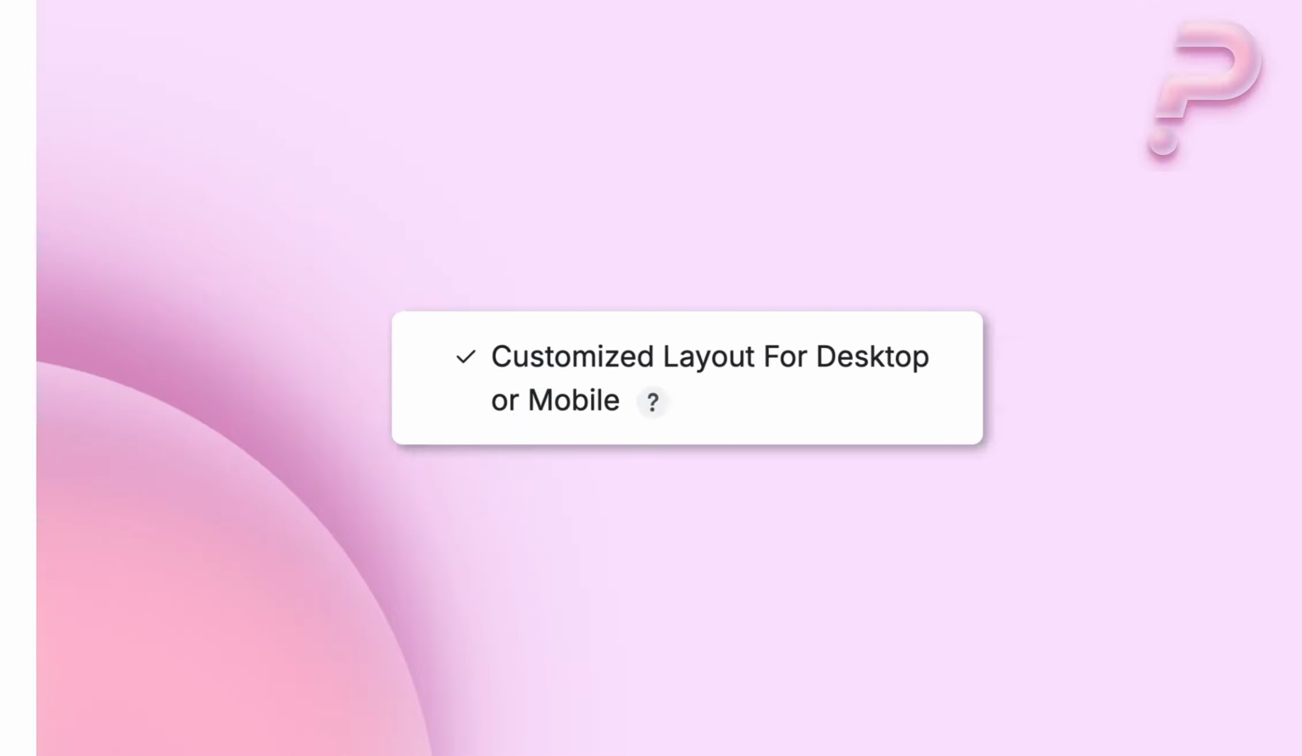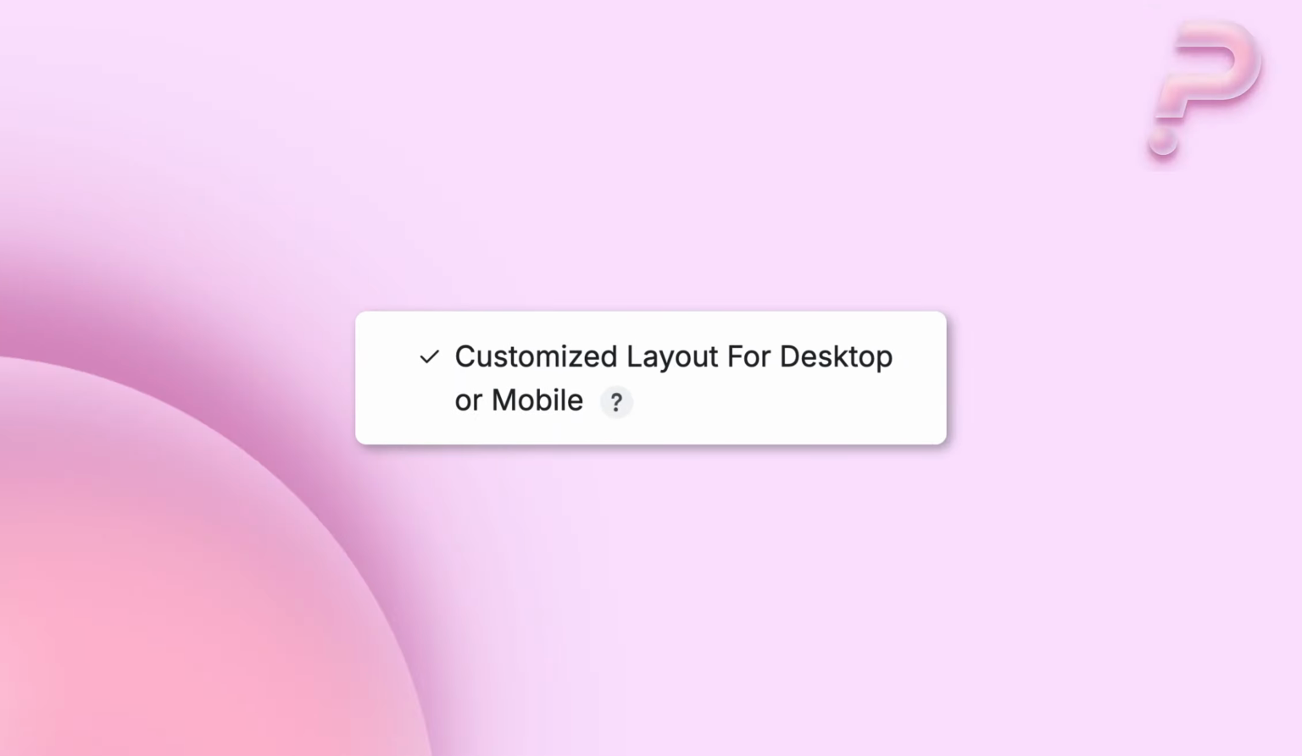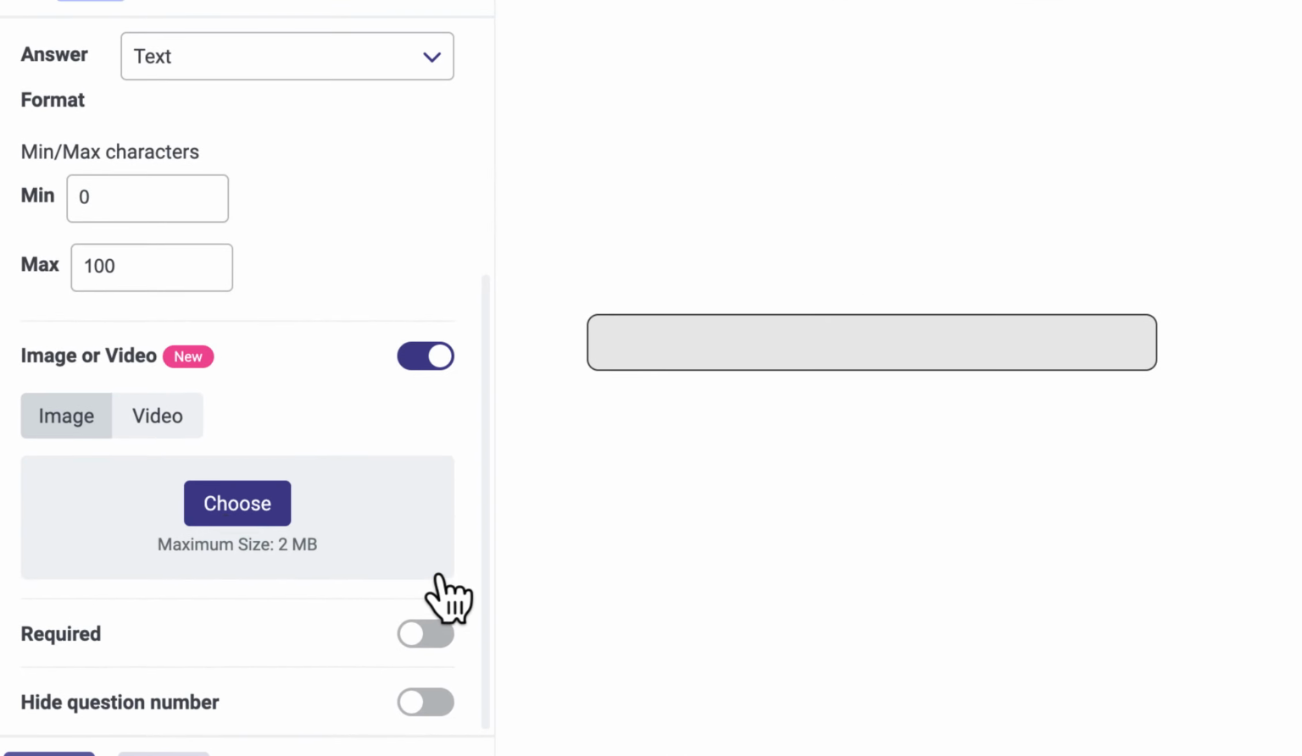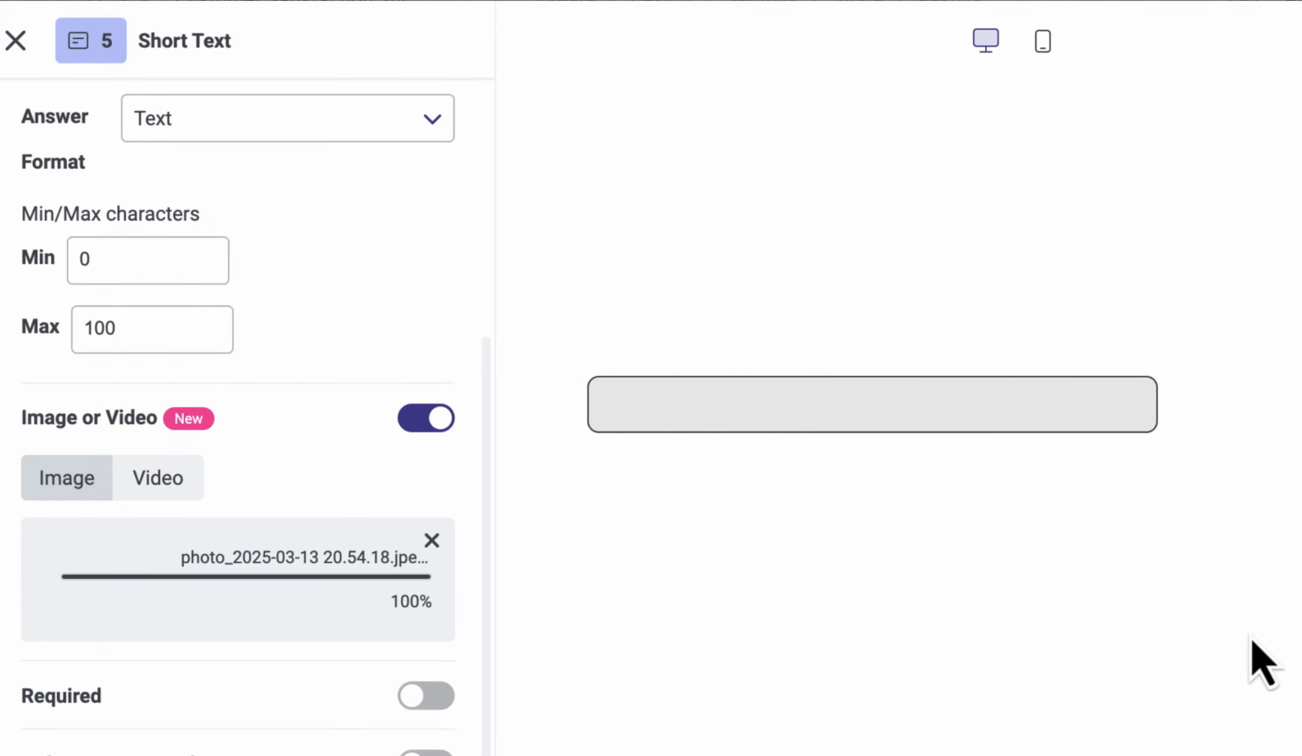Upload and position images in questions. Add images to your questions and control their alignment and layout. A well-designed form increases user engagement and response rates.